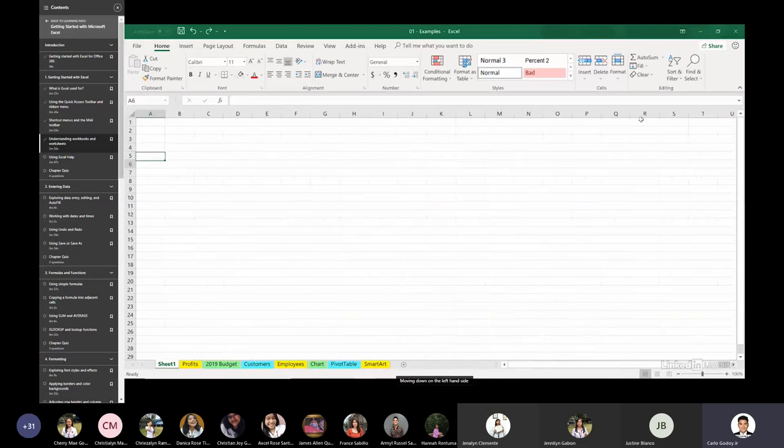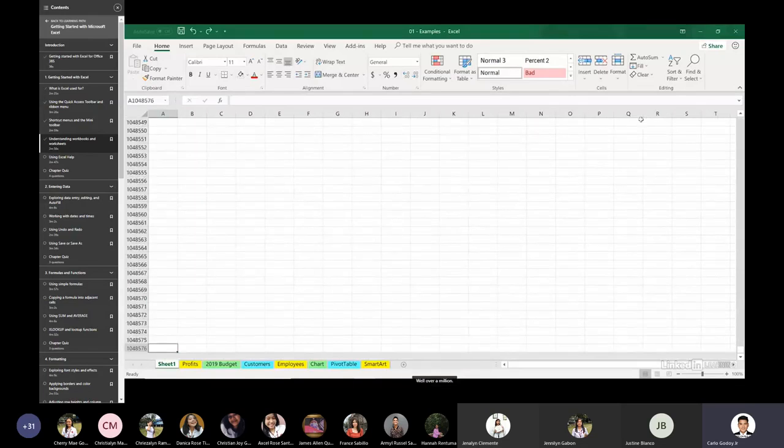Moving down on the left-hand side, it'll take us a very long time to get to the bottom because the rows, which are always horizontal and numbered... here I will hold down control like I did before, but this time down arrow. How many rows are here? Well over 1,000,000. Now, you don't have to use them all. In fact, most people don't even come close, and why would you? But it's there anyway, and all worksheets have that attribute.